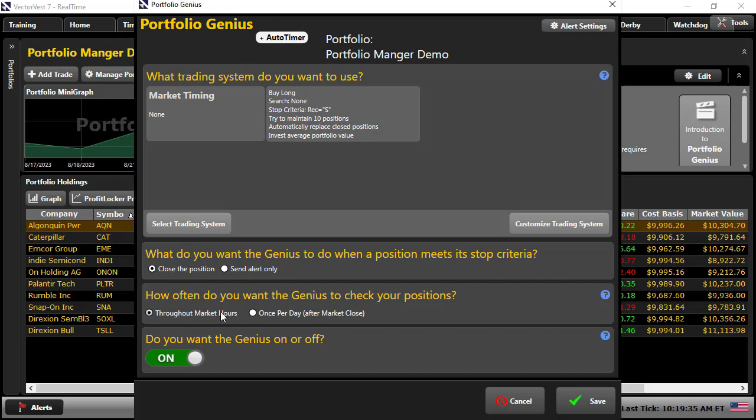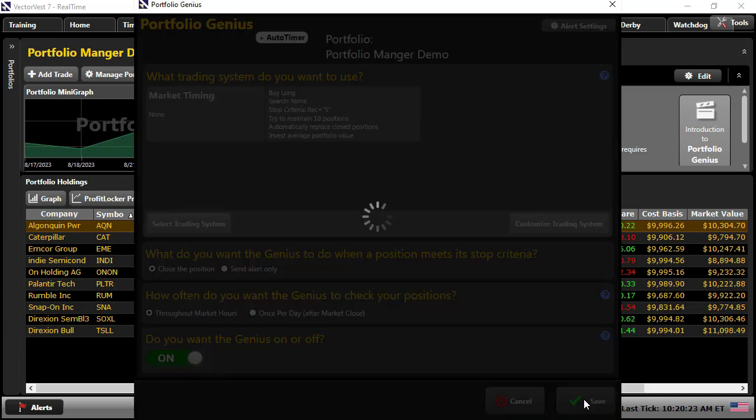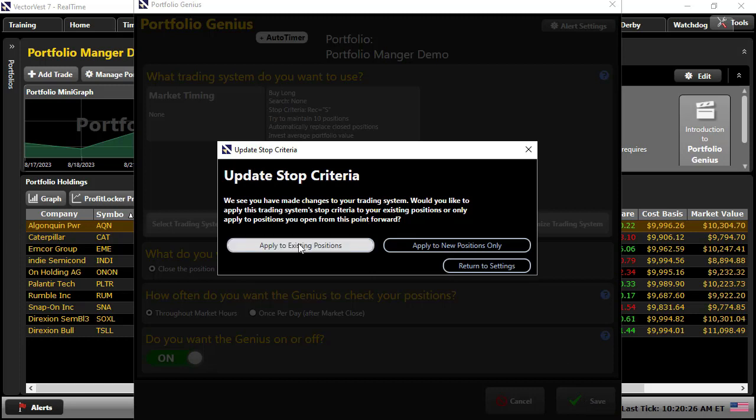I can have it check throughout the market day, or I can have it just check after the close, kind of an end of day approach. And of course, turn the genius on and off, which is a way to pause it once you have created the portfolio. So I'm going to turn it on because I want to see some trading activity and show you what those alerts look like. So let's hit save. And we're going to apply that stop criteria to the positions that currently exist in the portfolio.